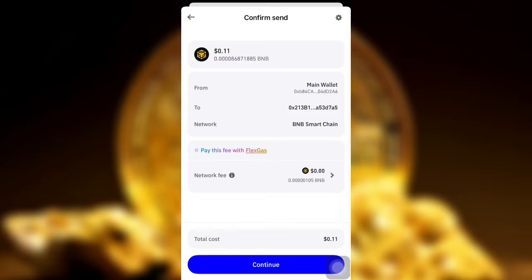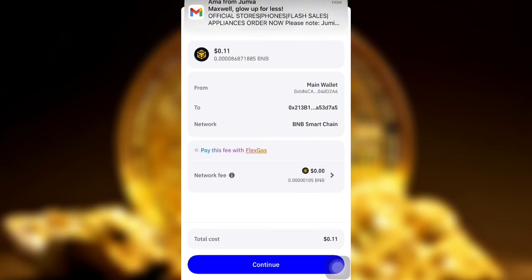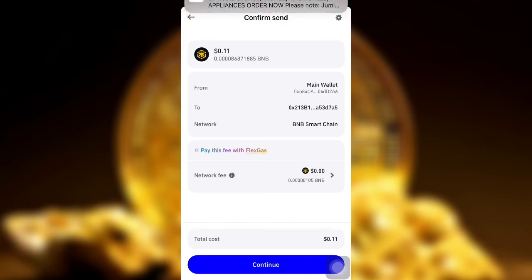Once you are done here, your BNB will get to your Binance exchange. Now, once you've gotten your BNB to your cryptocurrency exchange, the next thing you are doing is that you are going to convert your BNB into physical money, and that's when you employ the services of the merchants.